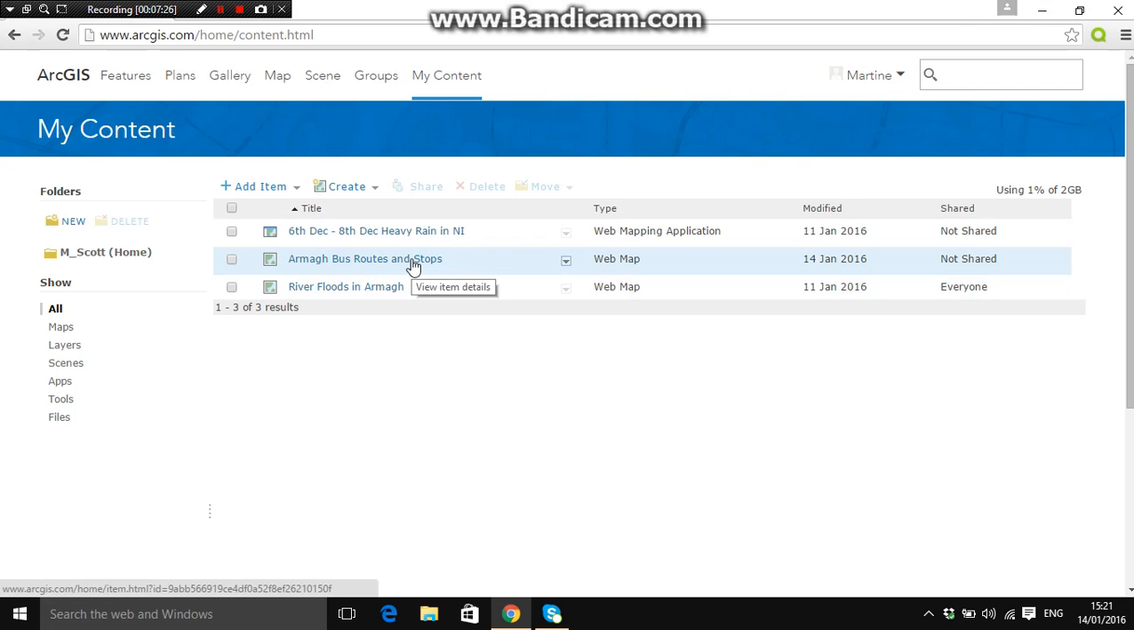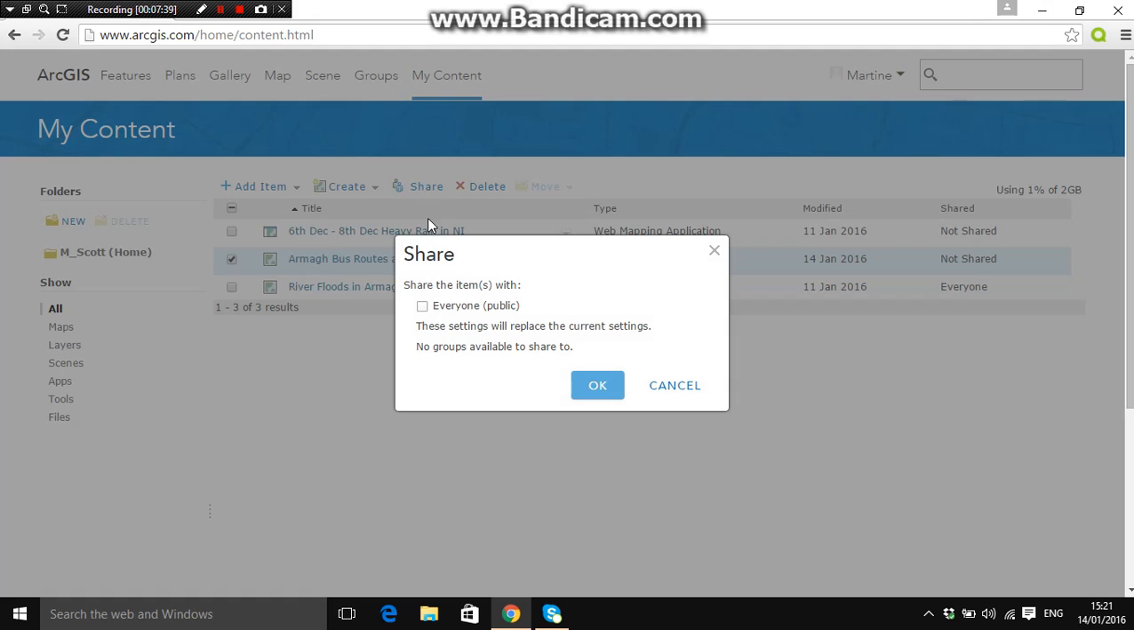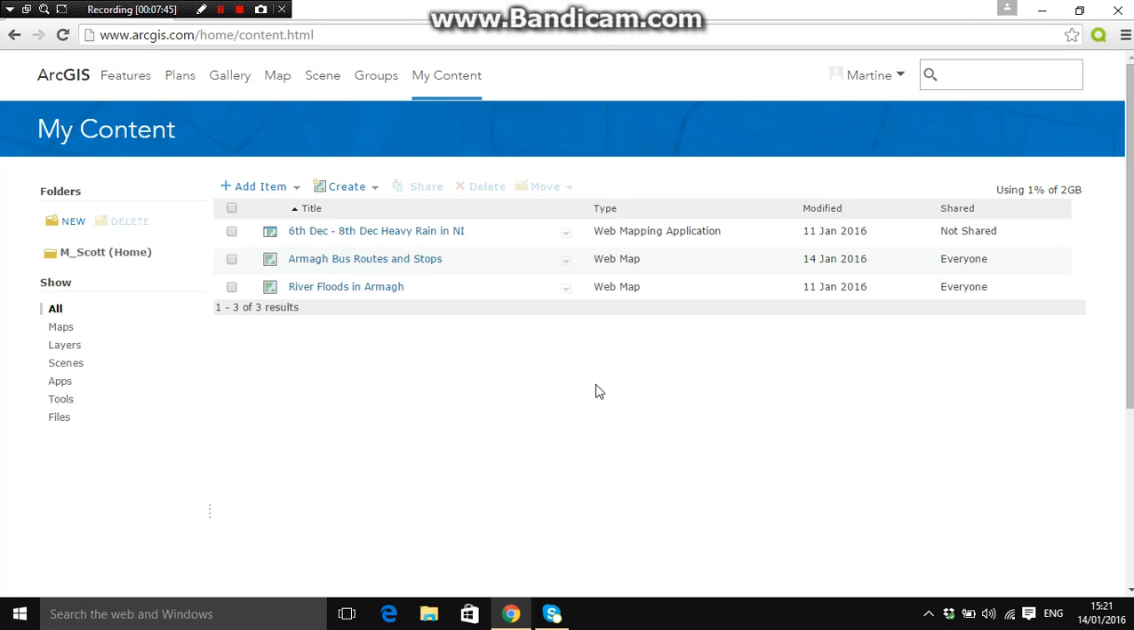So what I want you to do is I want you to share it. So if we click on this little tick box here with our mouse, and then click on share, then tick on everyone public, and then click OK. It means everyone can now see your map. So you see how it's changed to shared, and it says everyone. So this just means your teacher can now find it because you've made it public.